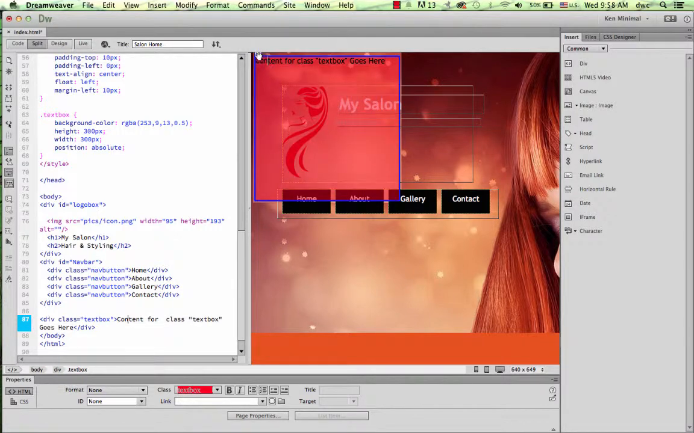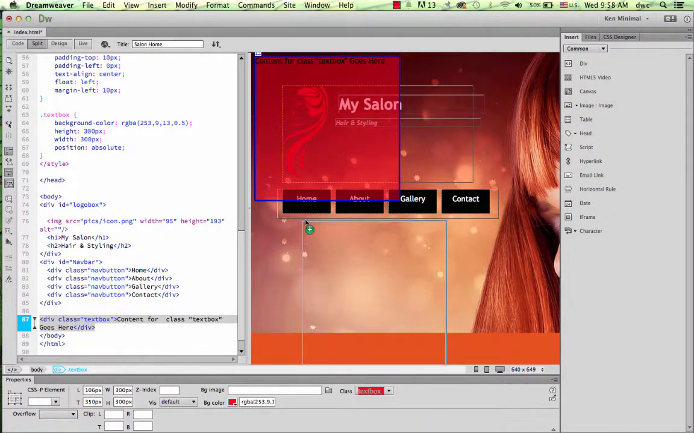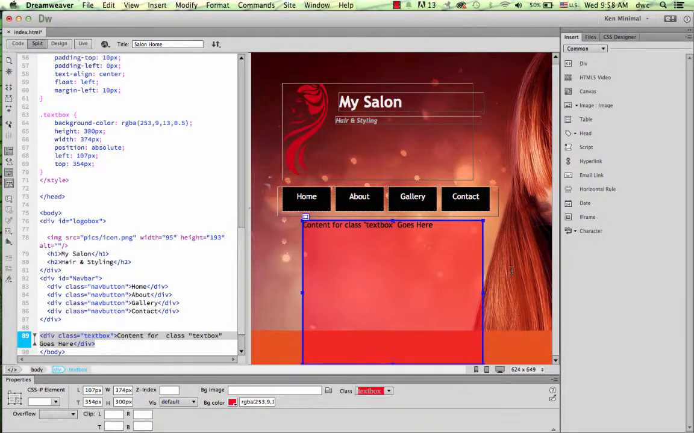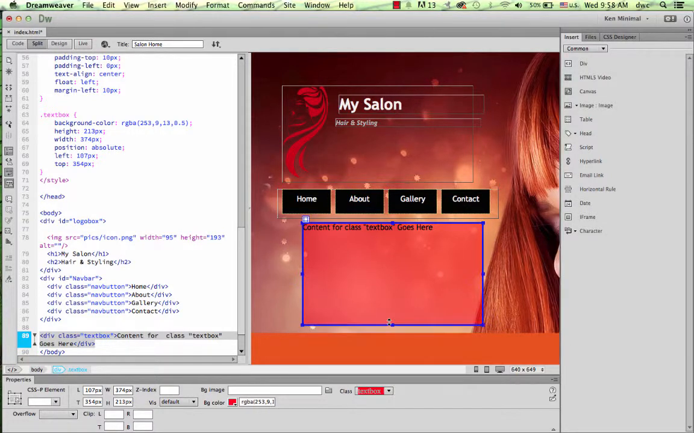And there's my box, and that's what it looks like. And already I can see I would like to just adjust the size of it a bit so it's more like that.